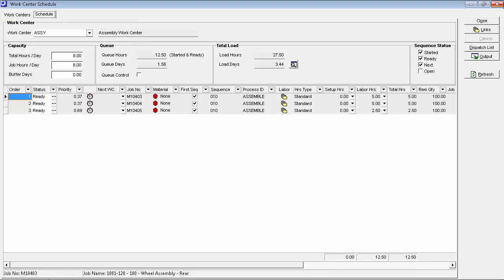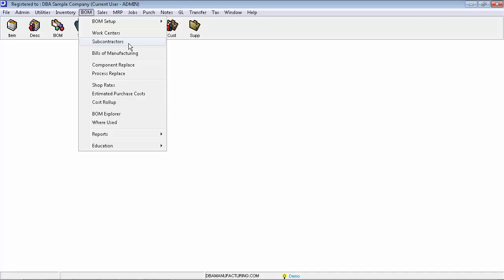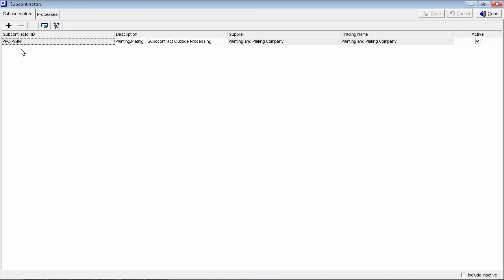Work Centers are used to boost shop productivity. Here in the Work Center Schedule screen, job sequences within Work Center queues are run in job priority order, so that all jobs meet their required dates and orders get shipped on time. Processes are also performed outside the shop by subcontractors. Here on this screen, you define the subcontractors who perform outside processes such as painting, plating, and heat treating.